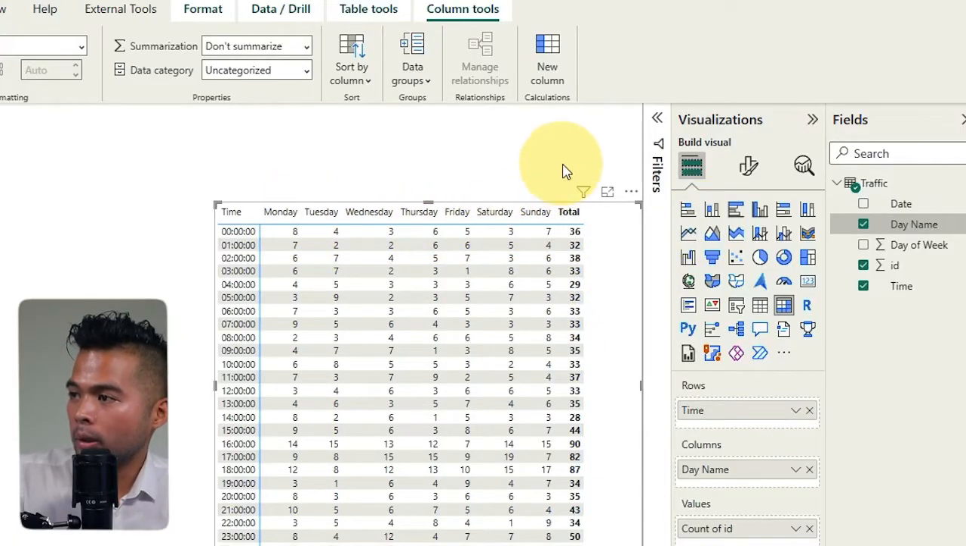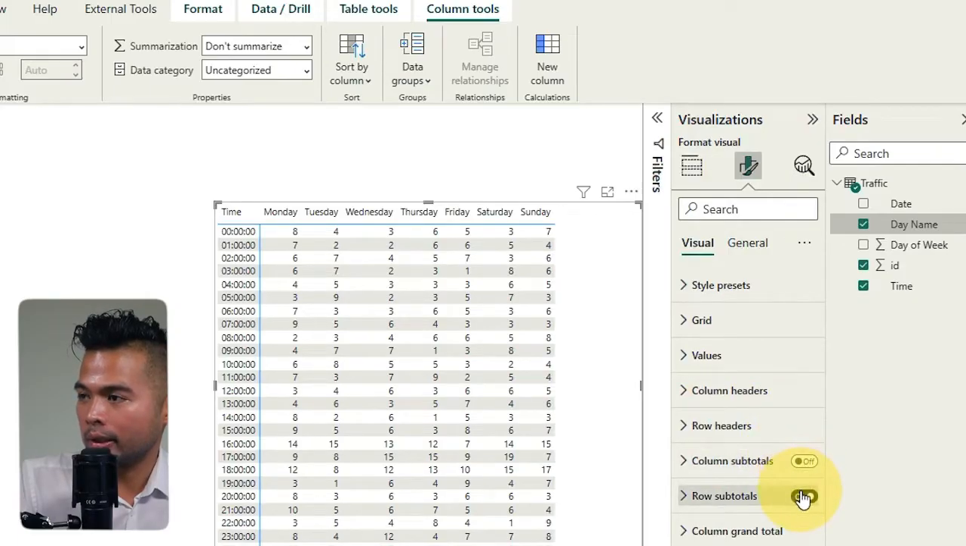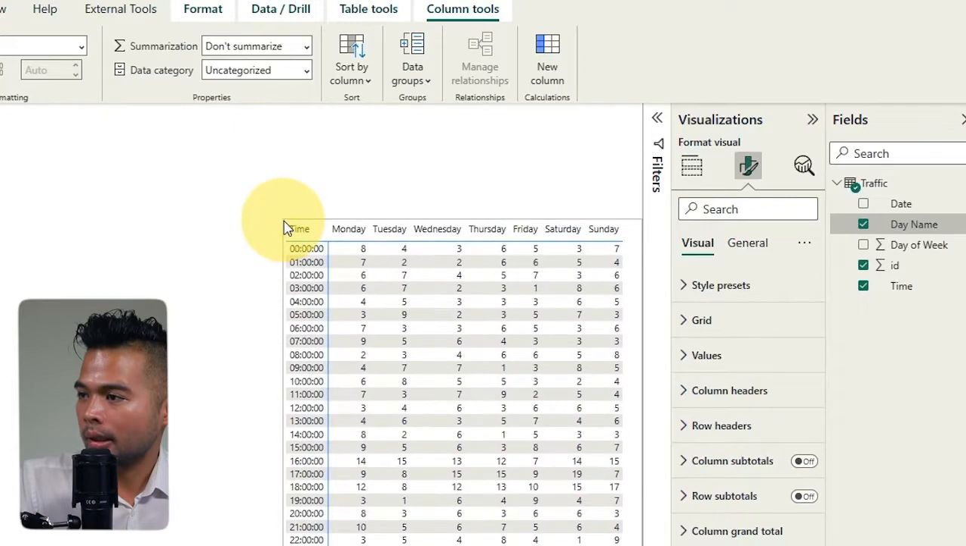And then from here, we can start creating our heat map. So under Format your visuals, let's first remove the totals, since we don't really need them for demo purposes anyway, and make it slightly smaller.